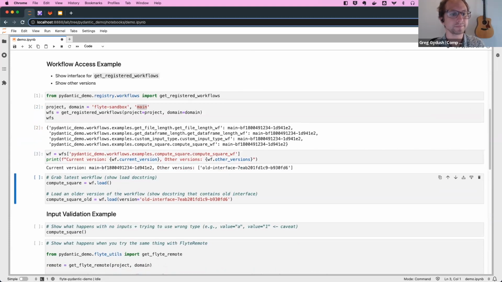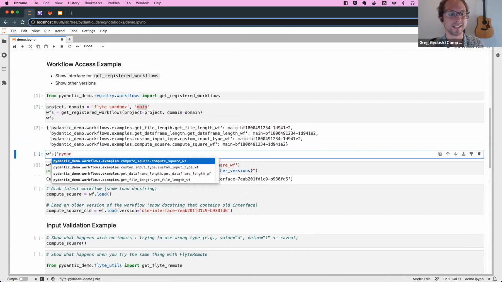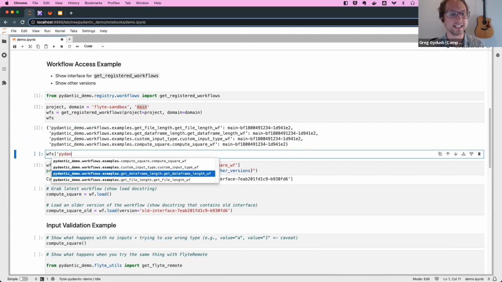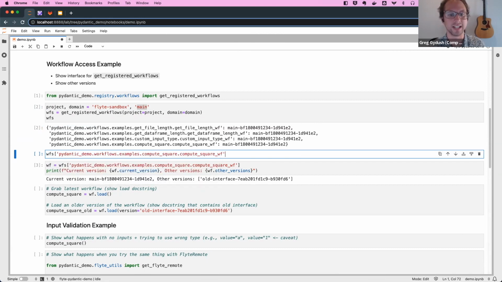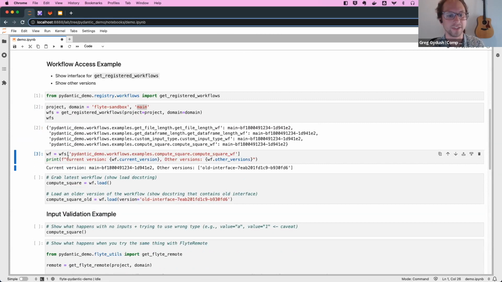And then what I can do is select one of these, and what's nice about Jupyter Notebooks is you have tab completion. So you can easily cycle through all of the workflows that are registered to this given project and domain, select one of those to grab it, and it'll tell you the current version that it fetched, which I've done down here.